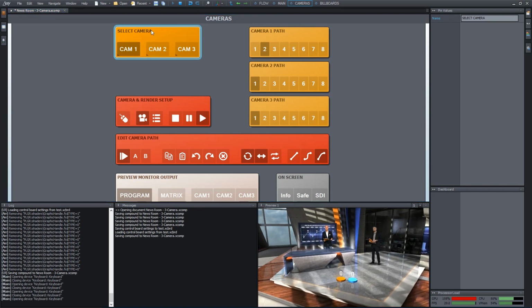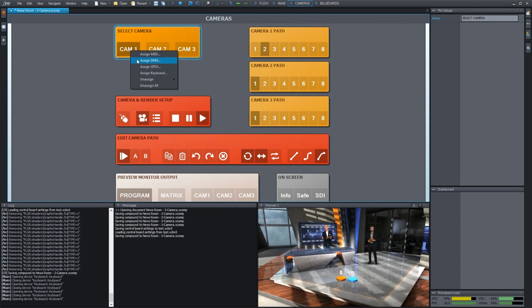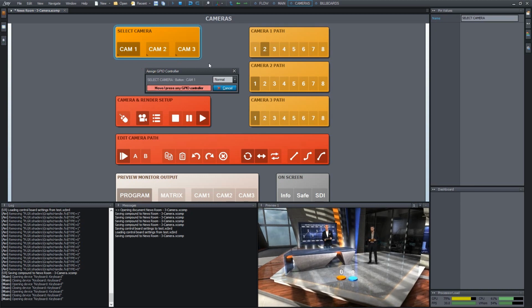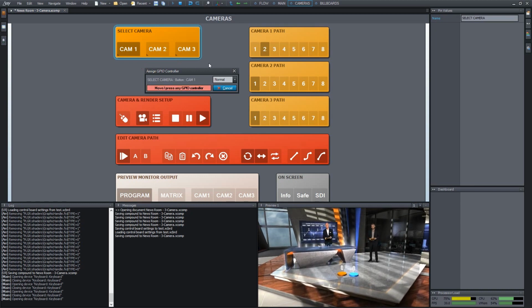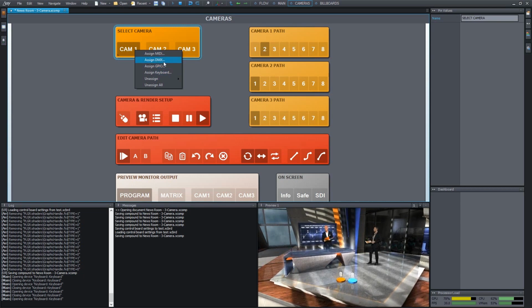Another usual controller tool is the GPIO. If this equipment is connected to the system, we can use this one too. We select the Assign GPIO and simply press its target button on the device. In the same manner, we can use MIDI and DMX controllers too.